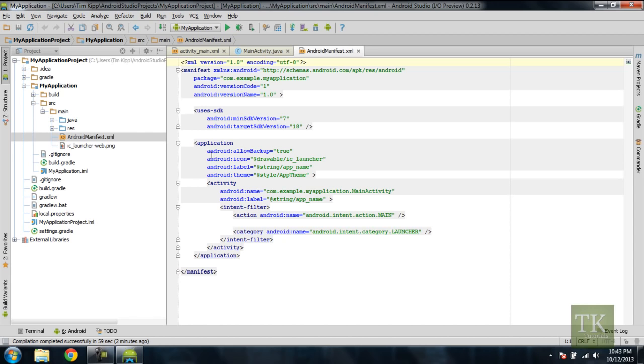And then in your application tab, you have your icon here, a label which we'll get to later, a theme, application name under your activity node. This lets Android know what activity is supposed to load initially when your app is run. So in this case, it has your package name of com.example.myapplication, which we'll go over further in the next tutorial, and main activity, which is the file that we created here.